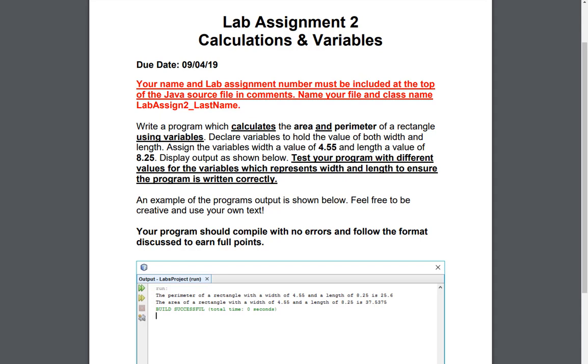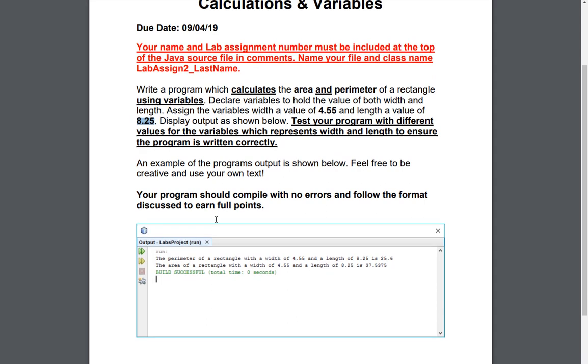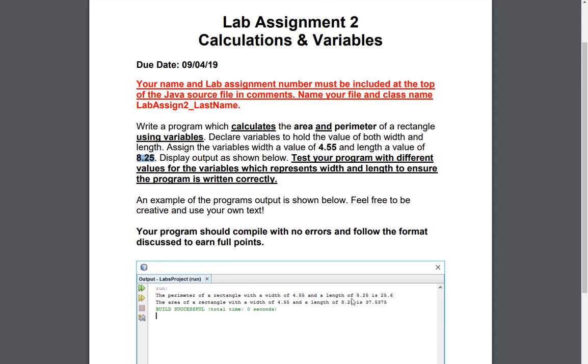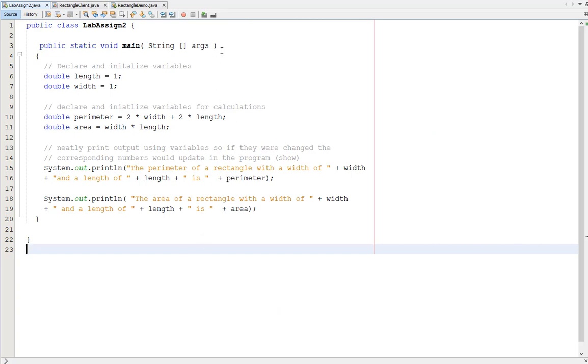So this is my second lab assignment for my Introduction to Programming class, where we just learn variables for the first time. I asked you to calculate the area and perimeter of a rectangle. There's no user input involved. I give you the width of 4.55 and the length of 8.25, and then you display it just using some system.out.println, referencing those variables and performing the calculations. You can pause the video and read this if you'd like. It's a fairly simple program, hopefully, for this level of programmer where you should be at now, and here is the solution.